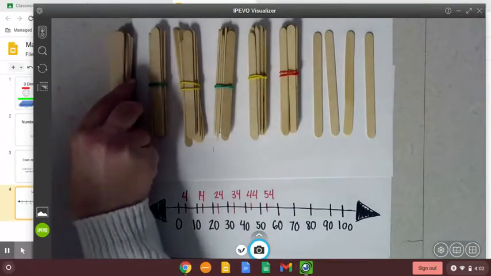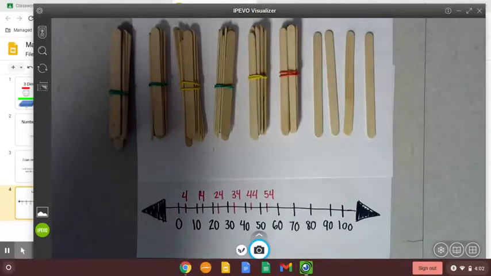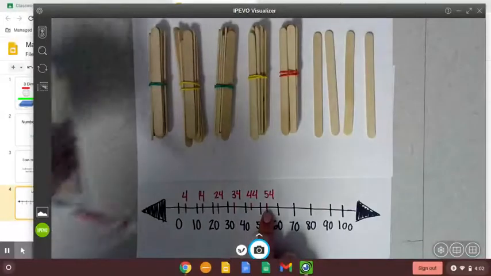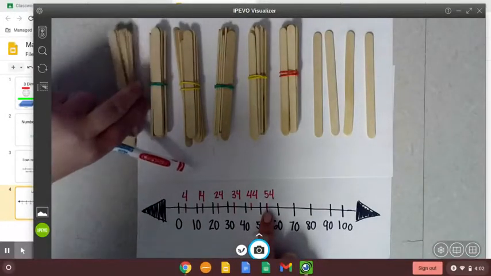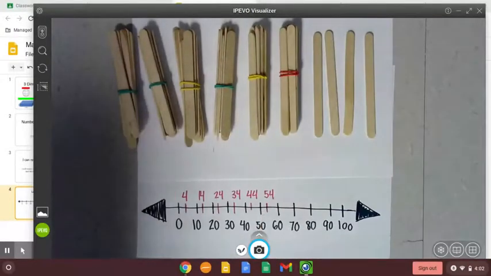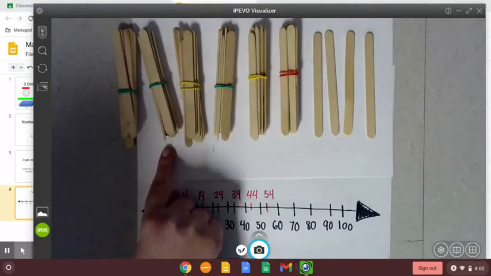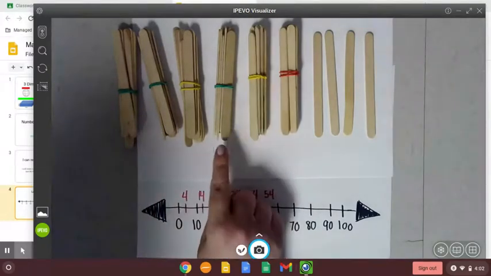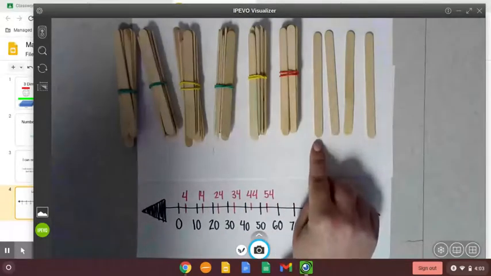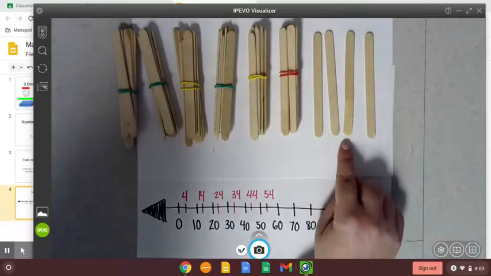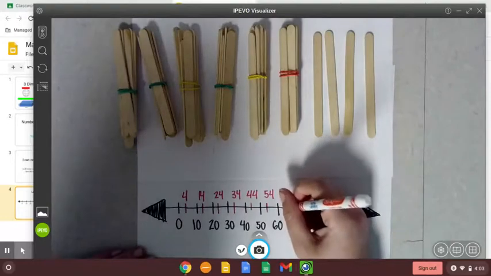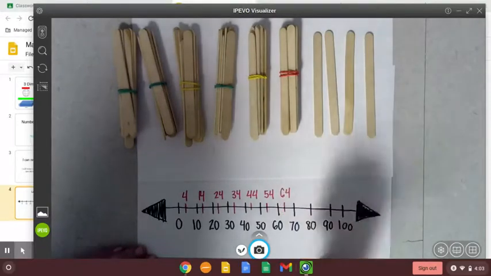We are adding lots of groups of 10 here, aren't we? Let's add another group of 10. So right now we're at 54, and then we're going to add another group of 10. Let's go ahead and count our groups of 10. We have 10, 20, 30, 40, 50, 60, 61, 62, 63, 64. Now we're at 64.